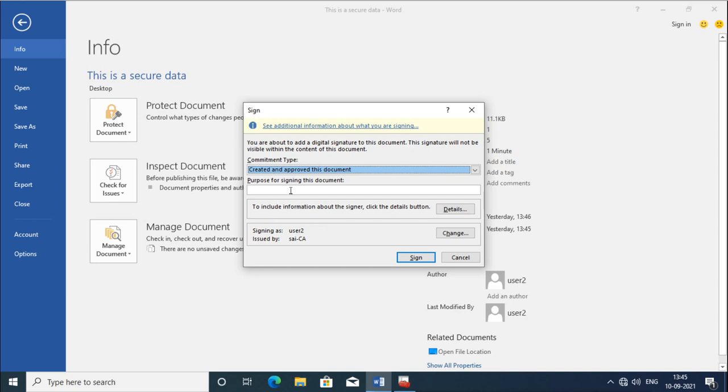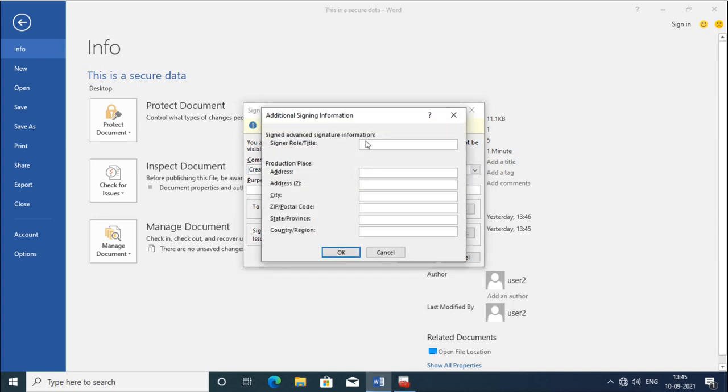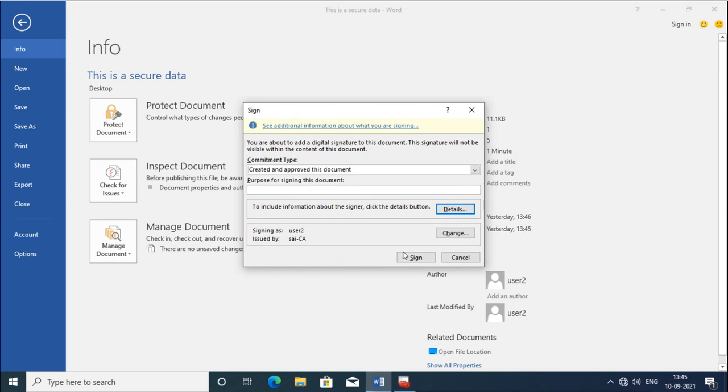That means if any information changes, or if somebody else tries to send the document on behalf of this user, it will not be accepted, because it is this user's digital signature. We can see the details here. We can add details here also, like the role, title, address, and city. You can add all this information here also, and then you can sign it.